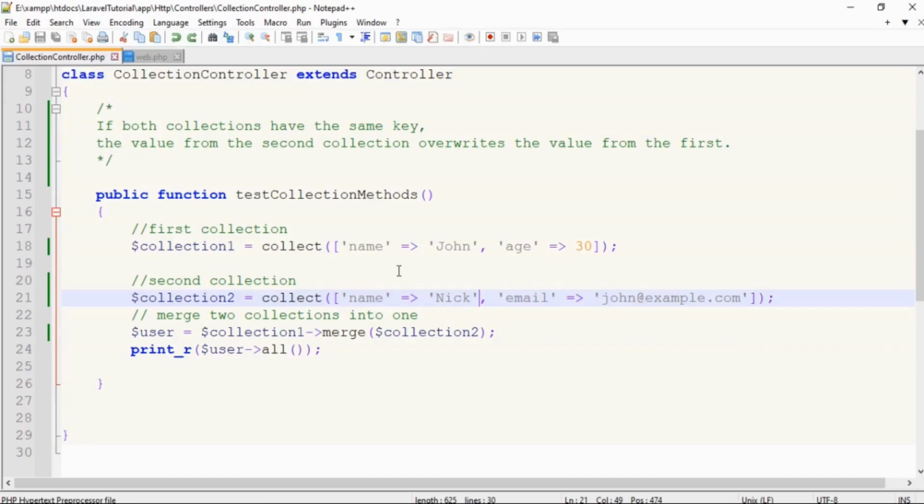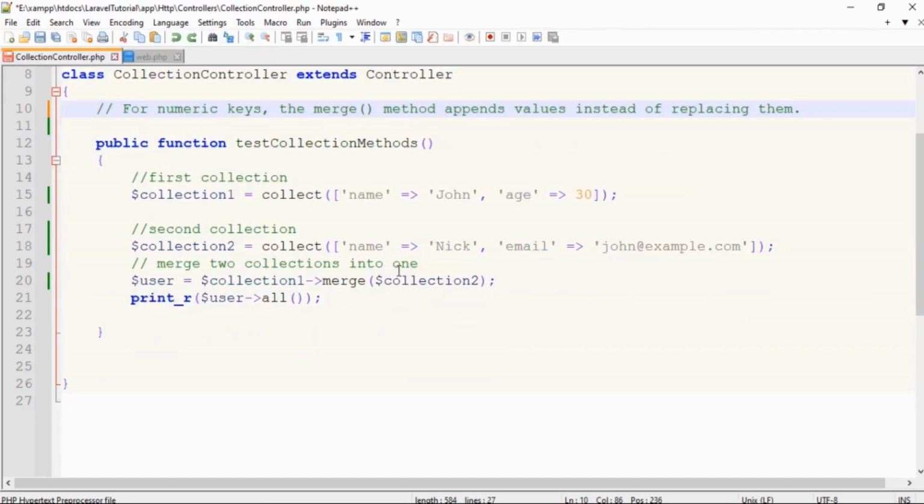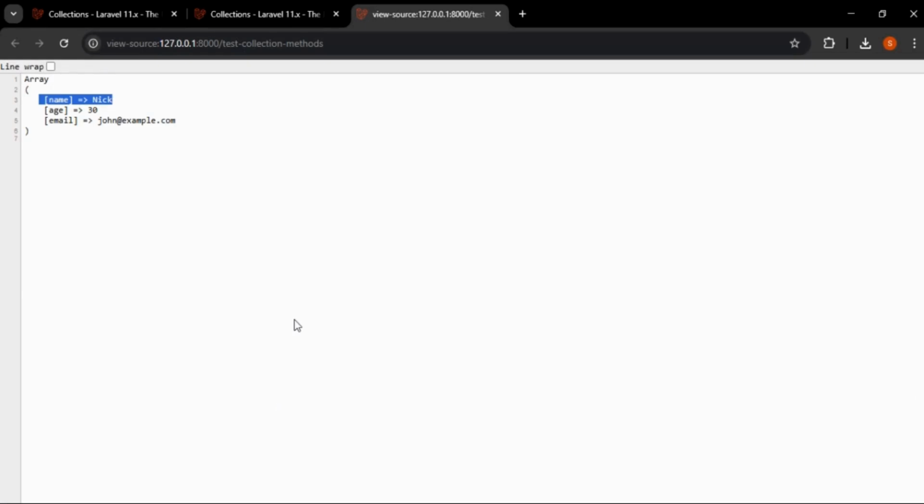Now, for numeric keys, the merge method appends values instead of replacing them. For example, if $collection1 contains desk, chair, and $collection2 contains bookcase, door, after merging, the result is desk, chair, bookcase, door. Refresh the page, and you will see the new items added at the end.